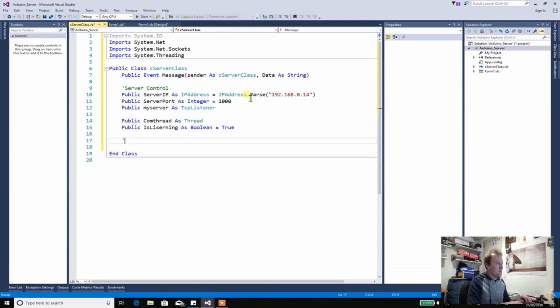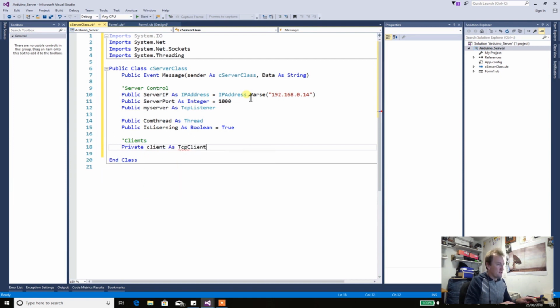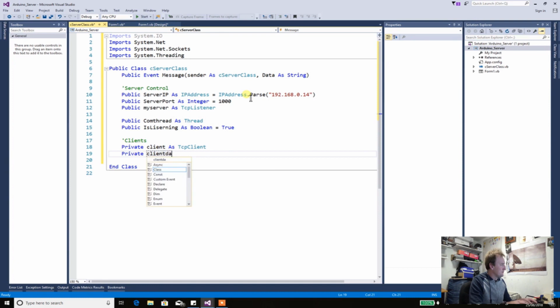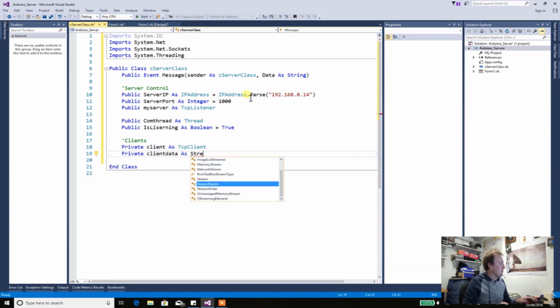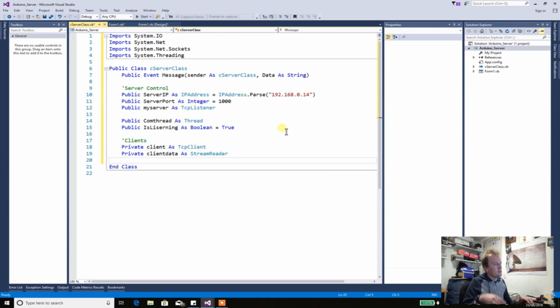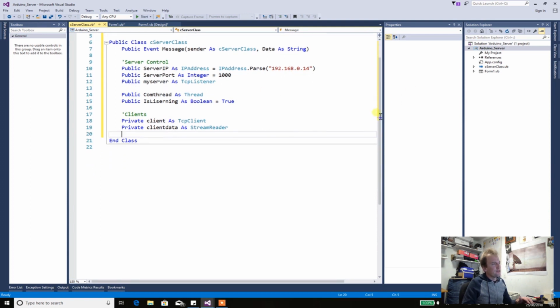Now we'll put some stuff in for the clients. Private client as TCP client. Private client data as stream reader. Okay, so this is all your variables and threads, stuff that you're going to need.